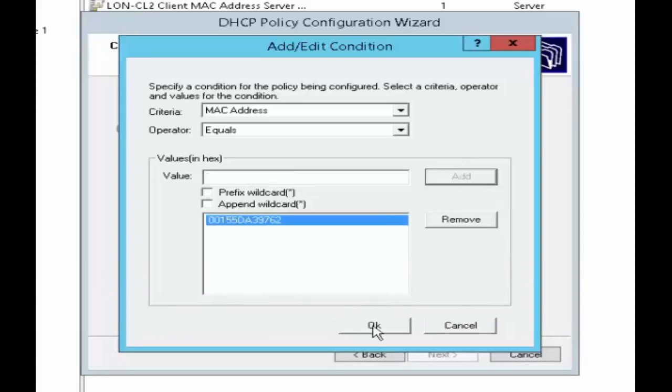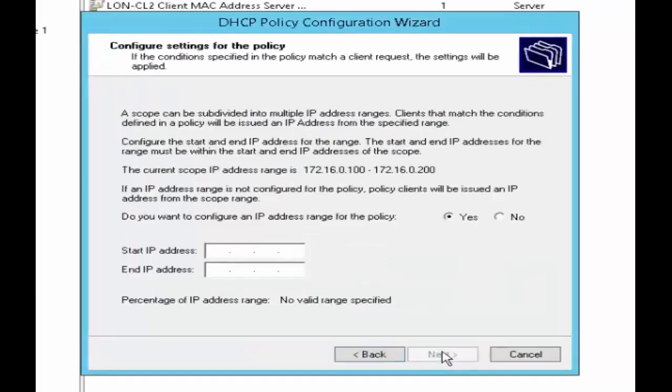And then we need to specify the settings, and here we can specify a range which an IP address to be taken from to allocate it to the client. We'll specify between 172.16.0.101 and an end IP address of 172.16.0.105.